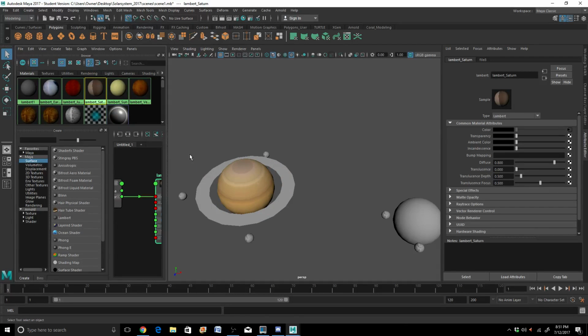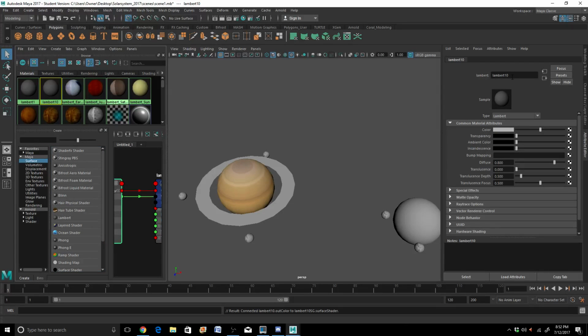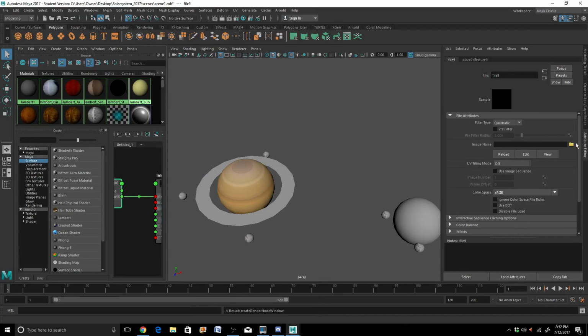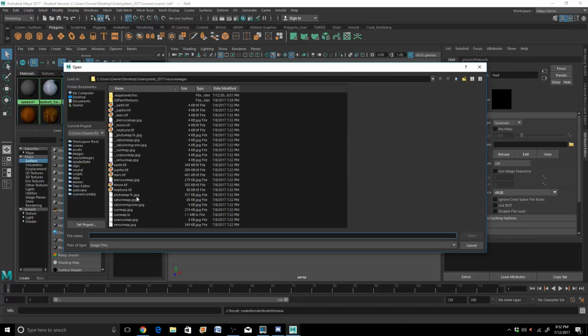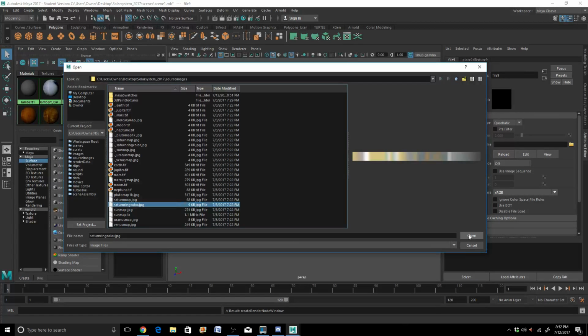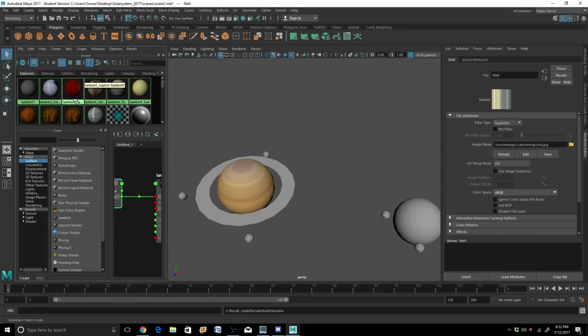Next I want to texture the ring for Saturn. So I'm going to create another Lambert. This one's going to be called Saturn Ring, and I'm going to go to the color attribute, checker box, File, Folder, and we're going to Saturn Ring Color. That's the one we want. I'm going to go to Open. It looks a little bit different, as you notice. It's got a little slice. I'm going to Open, and then just drag this one on here.